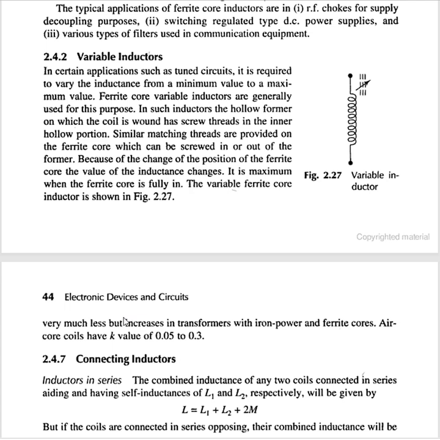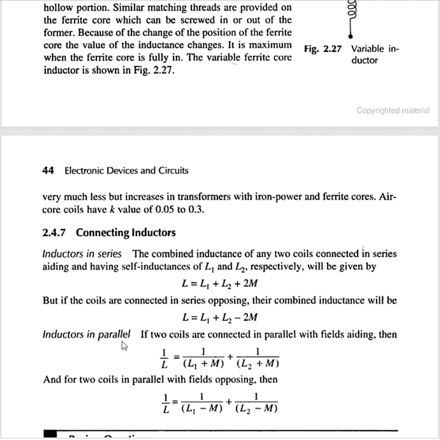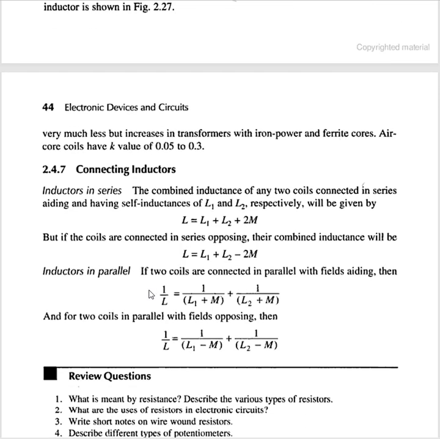The coefficient of coupling is very much less, but increases in transformers with iron powder and ferrite cores. Air core coils have values of K from 0.05 to 0.3. Connecting inductors.